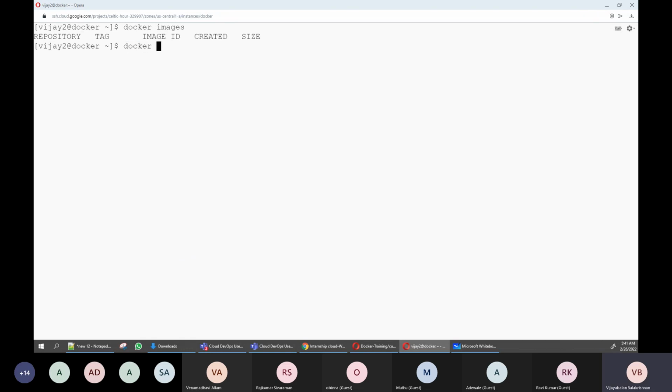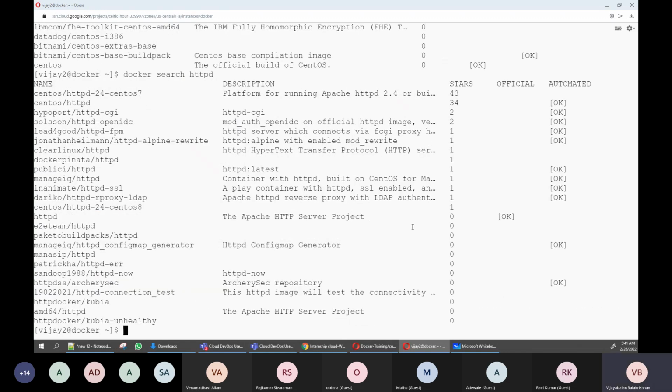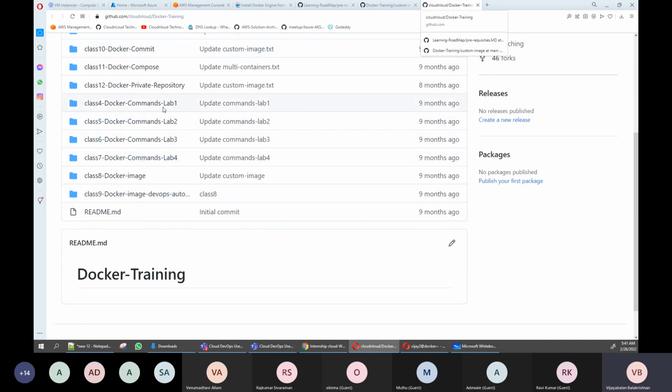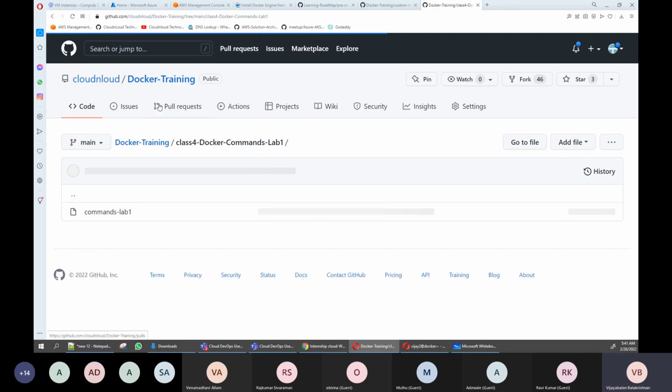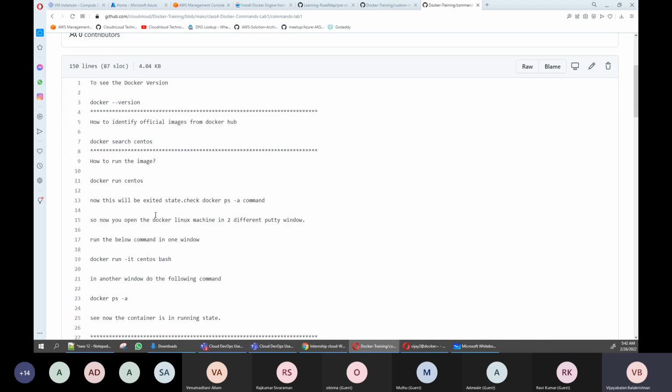But I want to take some image. So say CentOS. All the CentOS related images are there, or HTTPD images are there. So first we will go and see some of the images. We will go and say this one. We can go with a couple of images. You do all the basic commands; I'm not going to do that.